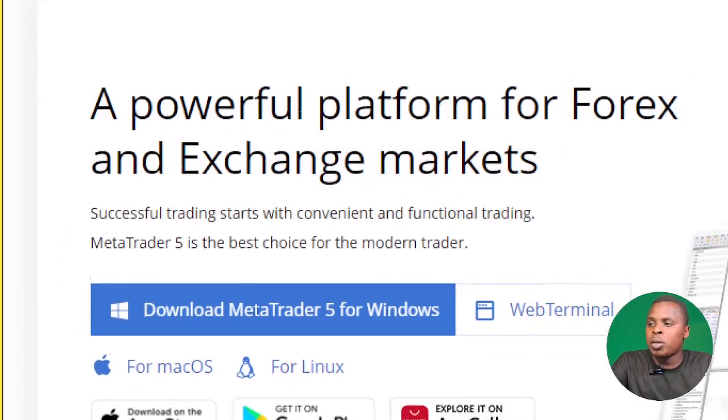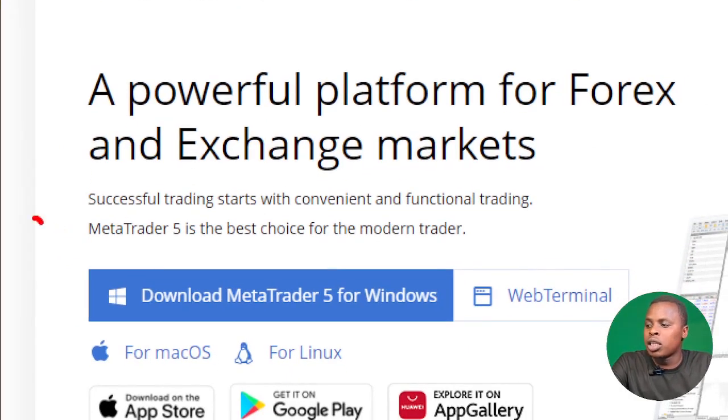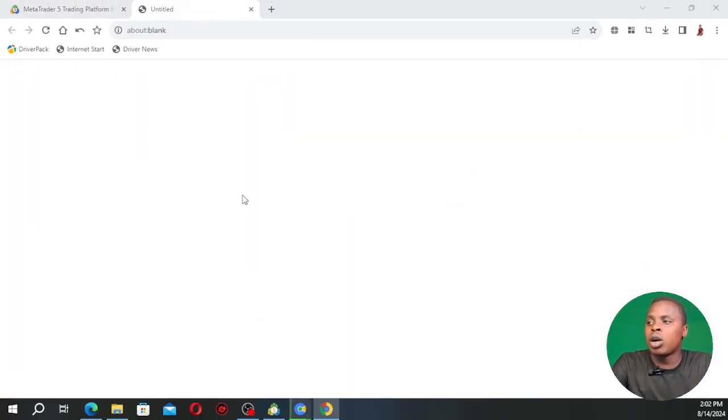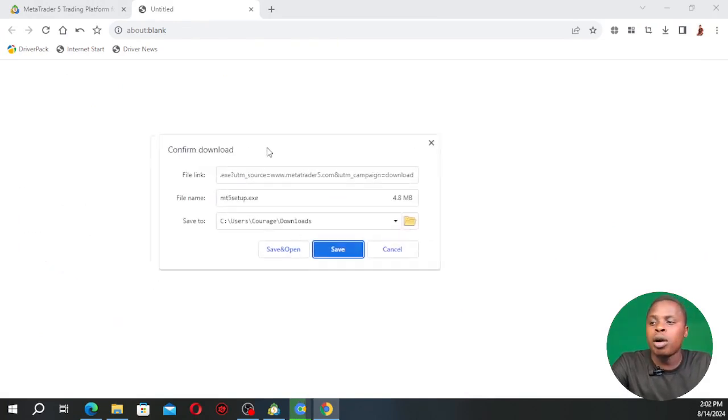To download your Metatrader 5 setup, you are going to click this big button which says download Metatrader 5 for Windows. If you use Mac, you can download this one for Mac. And if you want to use Metatrader on your browser, you can use this web terminal. But I recommend you download Metatrader on your computer. When you click this button, you are going to see your Metatrader 5 setup being downloaded.